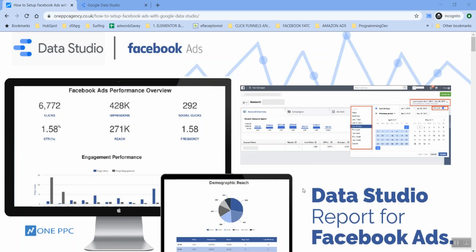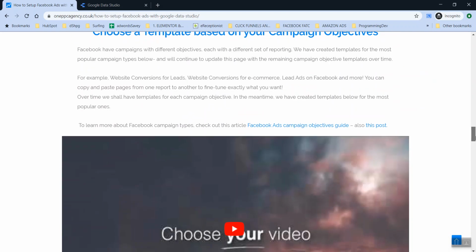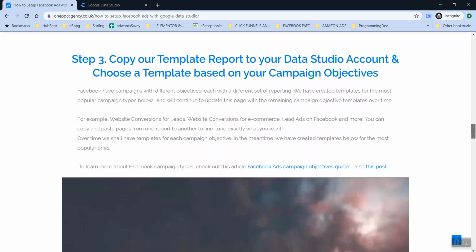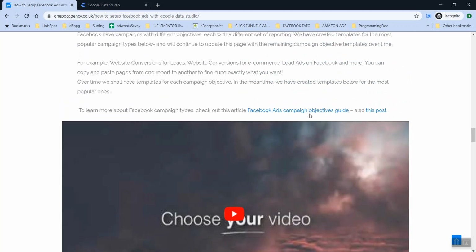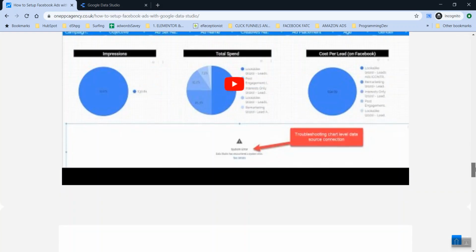How to copy the Facebook ad templates based on campaign objectives. If you scroll down here and go to step 3, you've got different templates based on campaign objectives. You can read this article over here, which explains the different types of Facebook campaign objectives, and also this post has some more details, with more screenshots on how the reports vary based on campaign objectives.